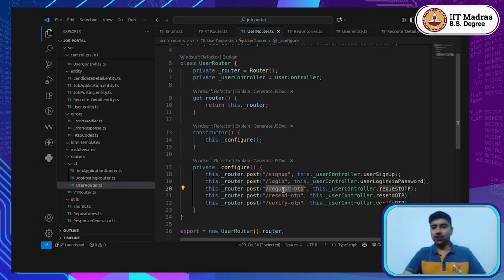Then we have this request OTP endpoint. So in case someone probably does not remember the password or might not want to use his or her password, the person could simply use the request OTP option, where the person will be required to enter his or her email, and an OTP will be sent to his or her email. And that OTP is something that the user can enter in order to get access to the platform.